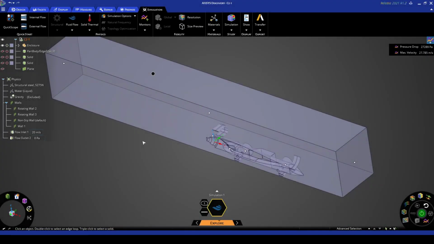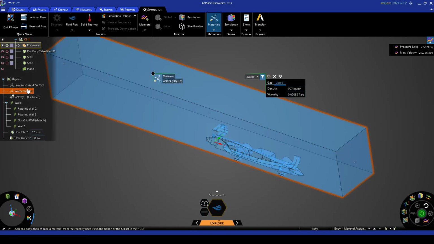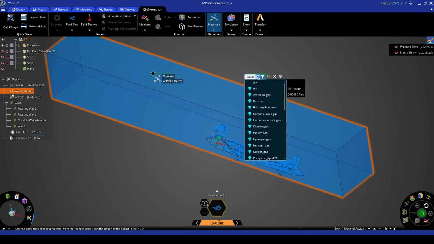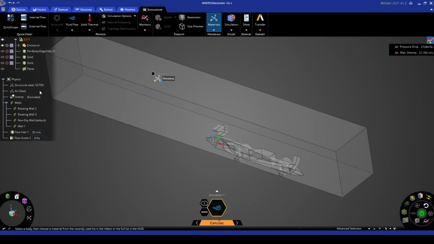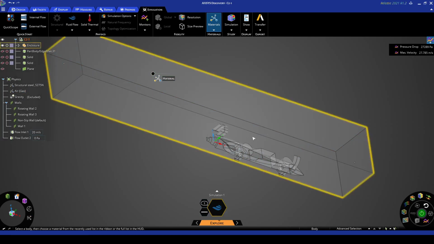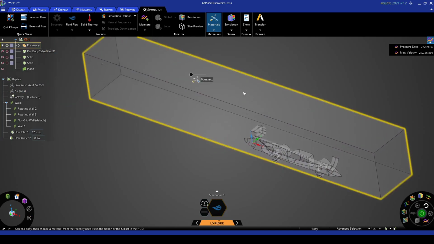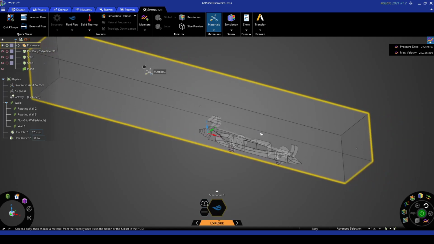All right, a few things to do before we solve. You want to come up here and change from water. So double click it, go to water and select air. This just changes the material within the fluid domain. Essentially, if we solve with water, we would expect to see the forces be a little bit higher.